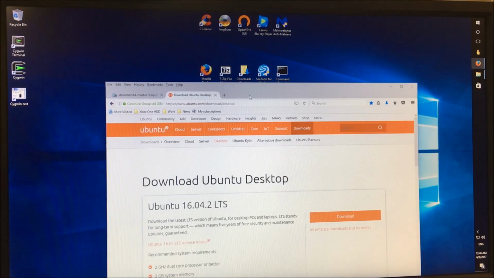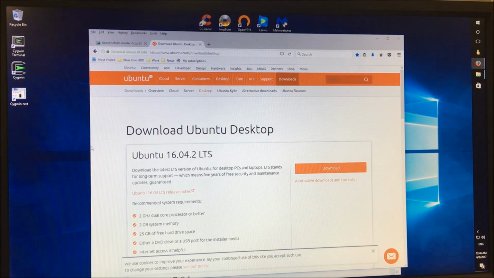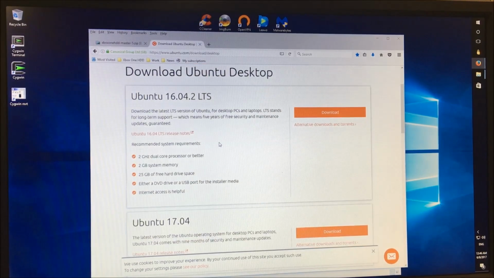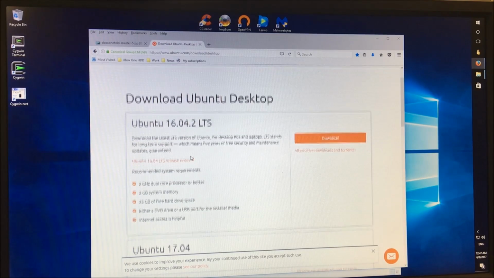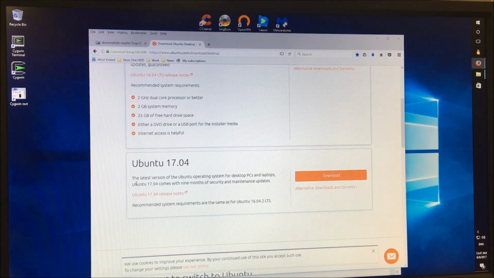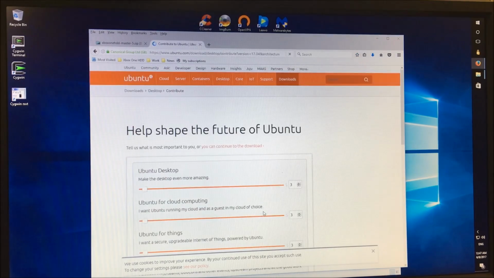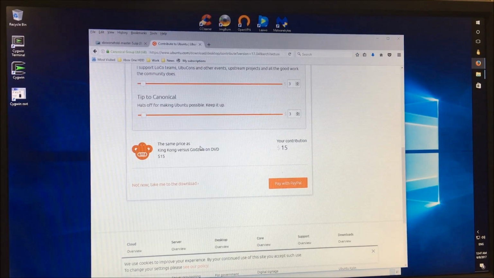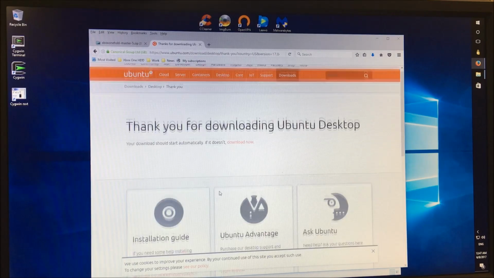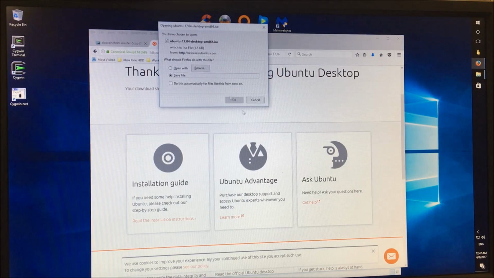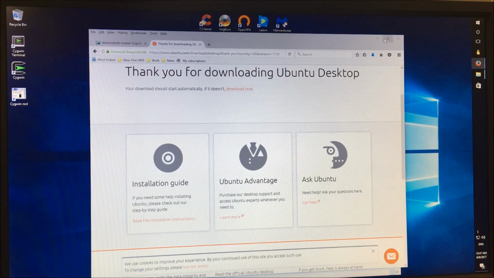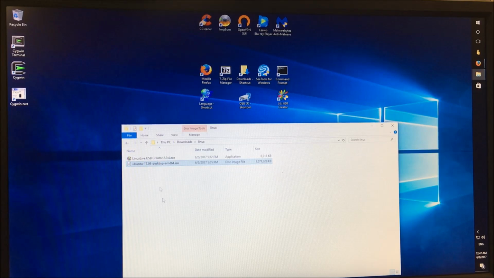Just to give you an idea, on the Ubuntu desktop download page, there are these LTS versions, long-term support versions. You're fine to download one of those if you want. I usually get whatever the latest version of Ubuntu is. I usually like to have all the latest tools. So basically you would click here to download, and we're not going to donate. And if it doesn't automatically download, you can click to download now. It's about a gig and a half here. Again, I'm not going to download it because, like I said, I already have it downloaded here.